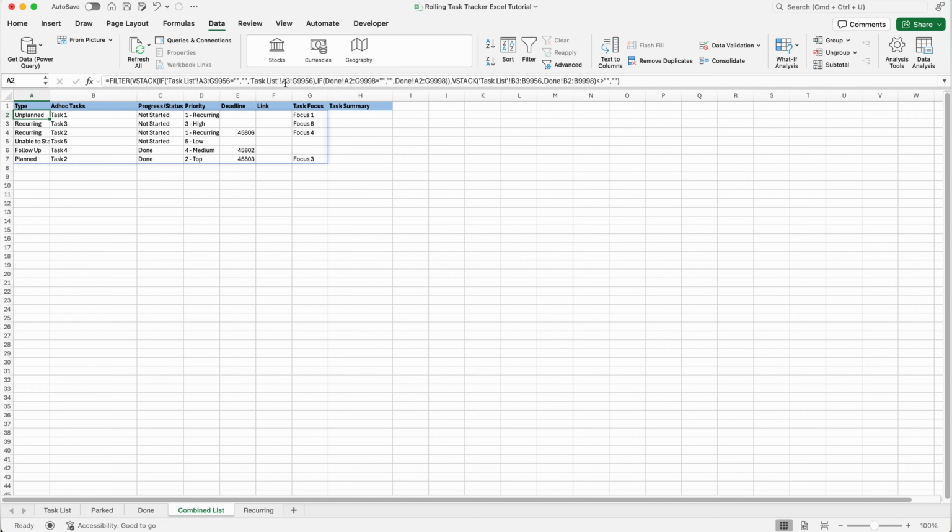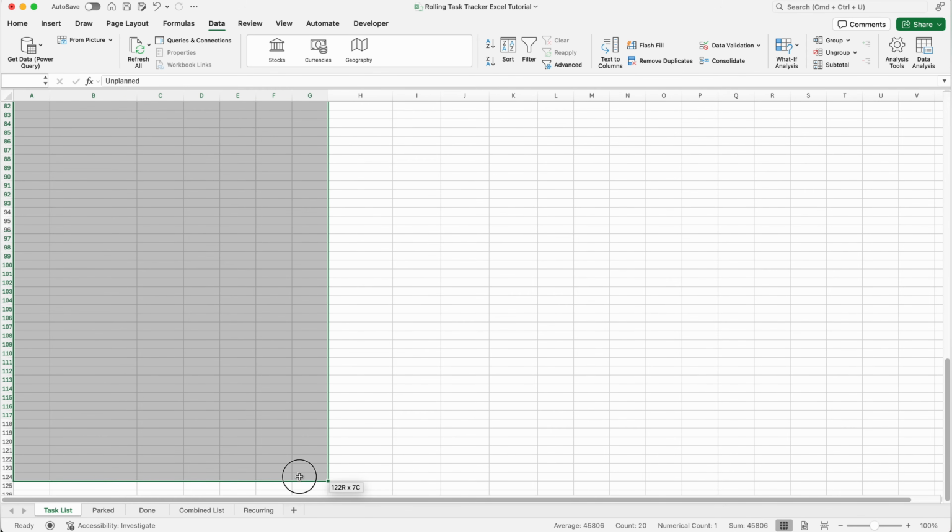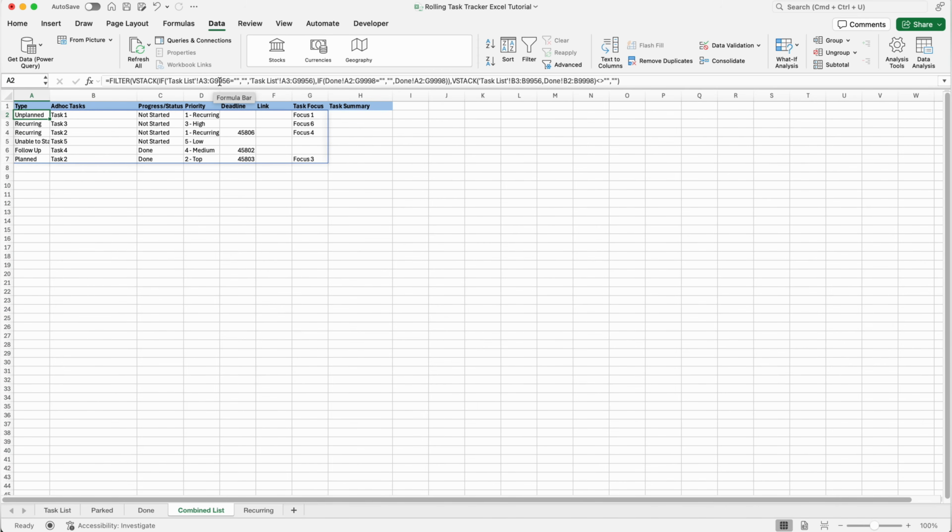So for the combined list, what we're going to do is stack everything from the task list on top of everything from the done list. Before we get started, to select these ranges, you can either type it in or you can go. So for example, task list A3 to G9956, that's over here. Task list, select A to G all the way through the end of the column. I have it going through 9,956. The biggest thing is you have to make sure that these ranges match and these ranges match. These don't necessarily have to match the other ones in the task list with the done tab, but they have to match within their own tab.